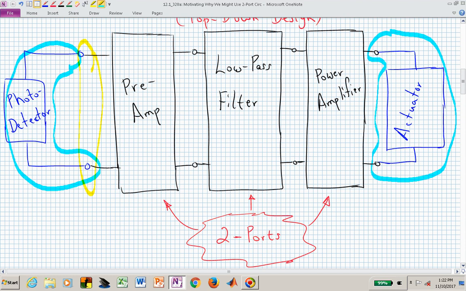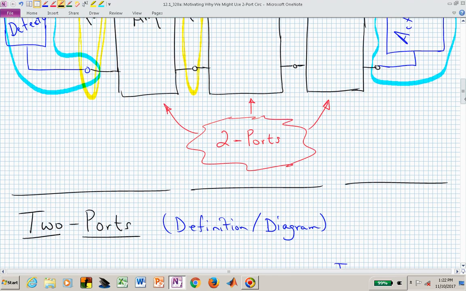So we now have two-terminal devices interfacing with two-port devices, where we have the preamplifier's input port and its output port, which is then connected to the input port of the low-pass filter, etc. So here is a port and here is another port of the preamp. It's also the input port of the low-pass filter, etc.